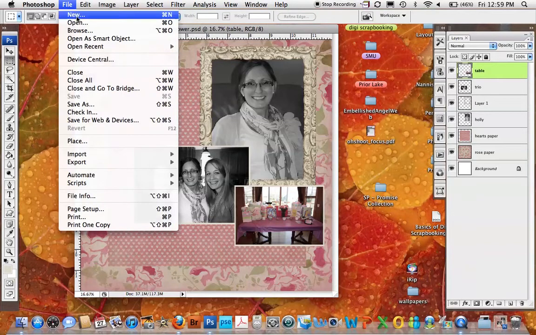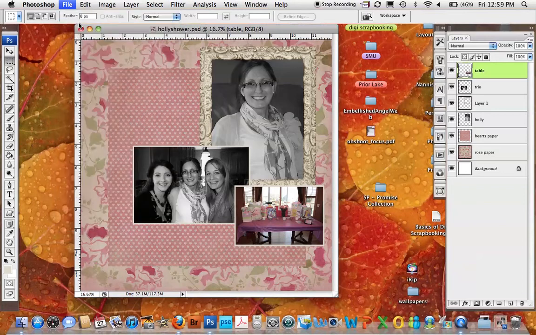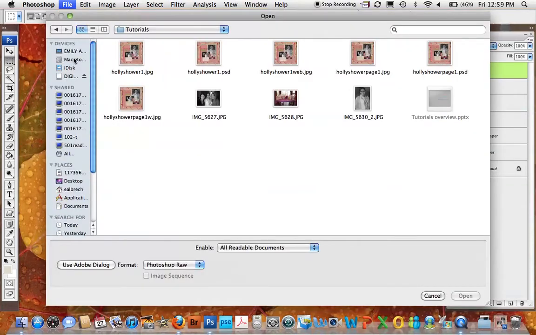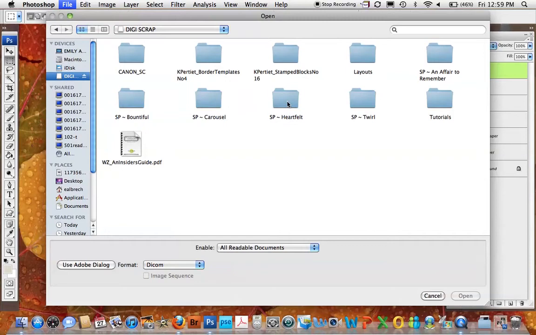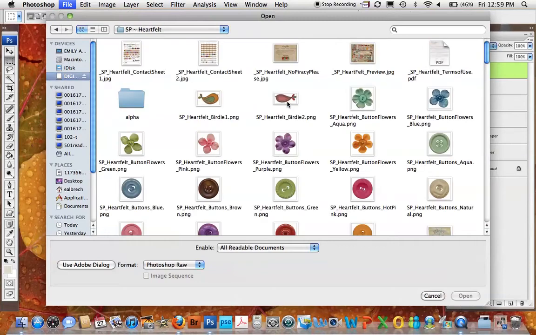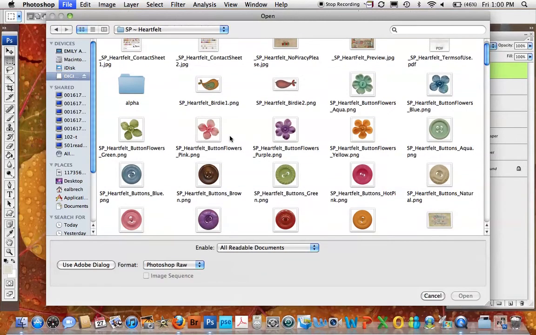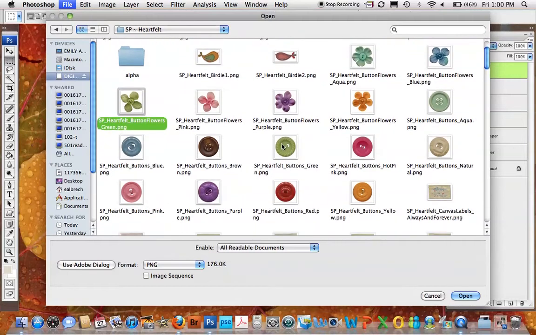Most of the elements that I'm using are from the Heartfelt kit, where we've gotten the papers and items. So I'm going to navigate on my computer to where that is. Again, the kits come with so many choices when it comes to embellishments, and I'm just going to go through here and pick a few.